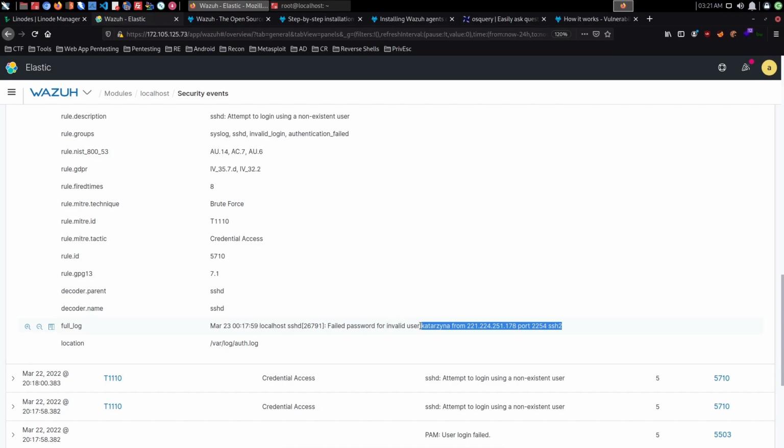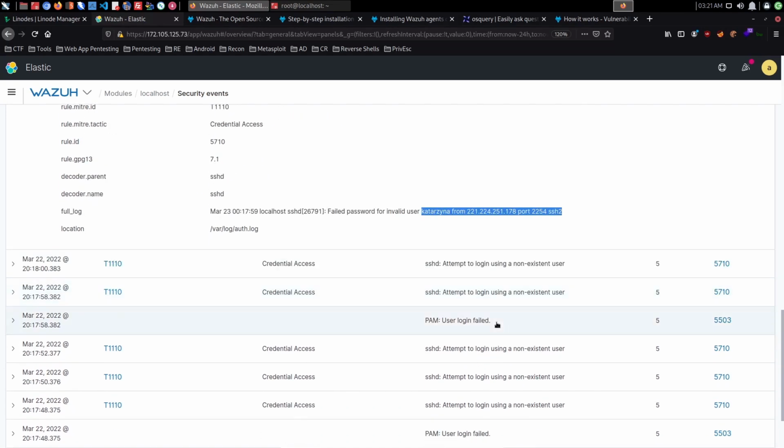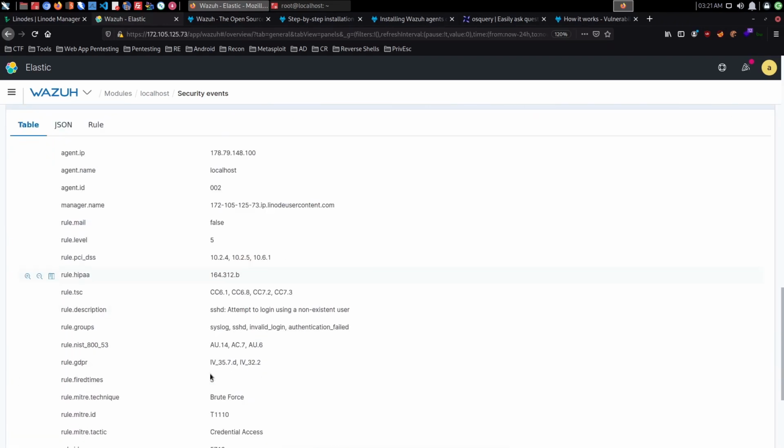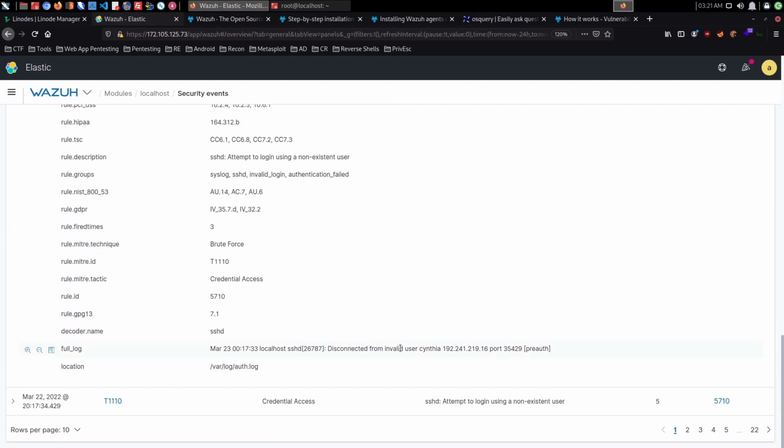All right, and the user was Katarzyna, or whatever that is. But that is very interesting. So it looks like this server has actually gone through a brute force attack, which is absolutely insane. Indeed, it has. So you can see Cynthia here. So it's coming from localhost. Yeah, that's correct, and disconnected.